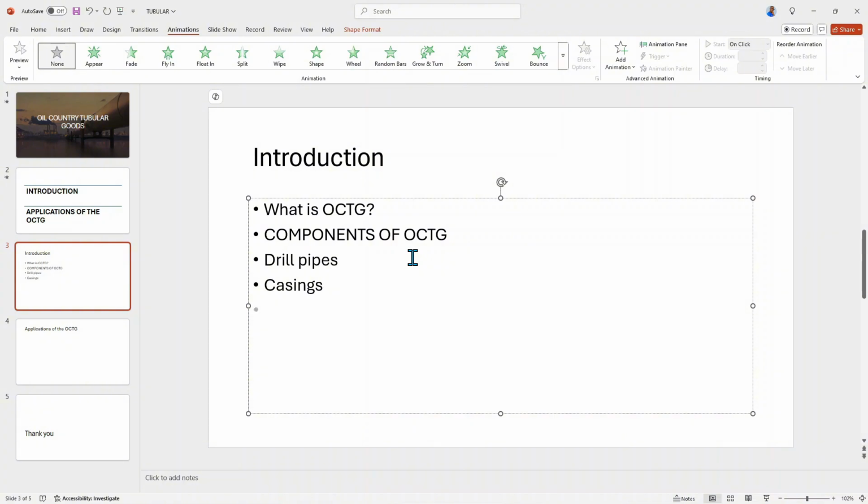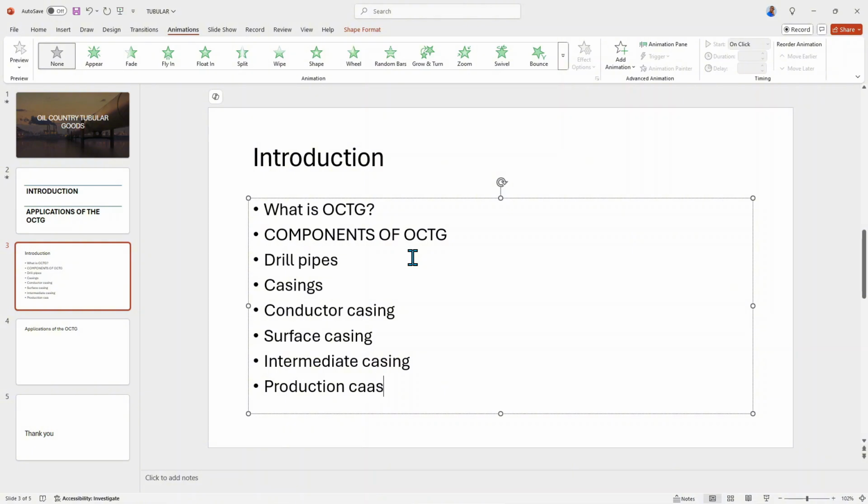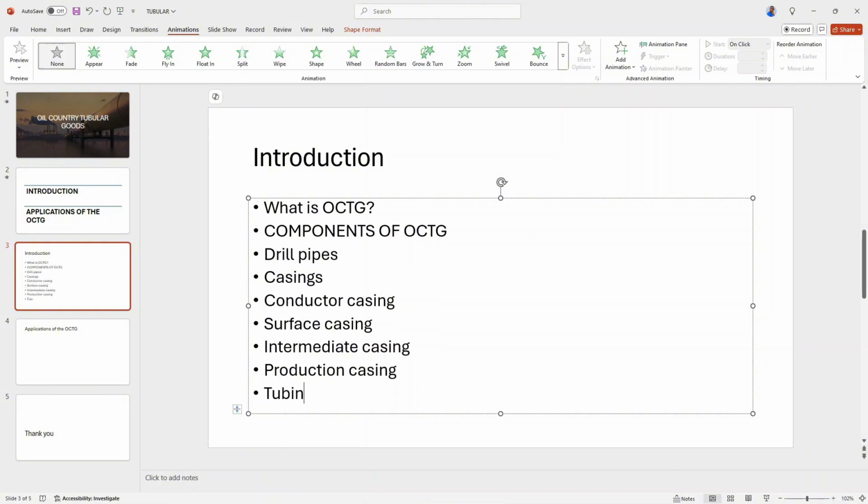And under casings, I would like to throw more light on the conductor casing, the surface casing, the intermediate casing, and the last one under the casing will be the production casing. So these are what I would like to throw more light on. And the last thing under the components I would like to talk about will be the tubings. So this is it, by the way. Let me just make it tubing.